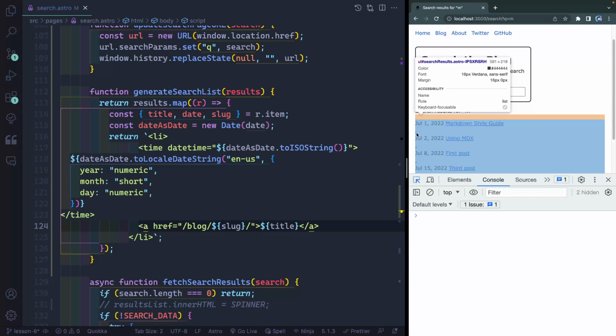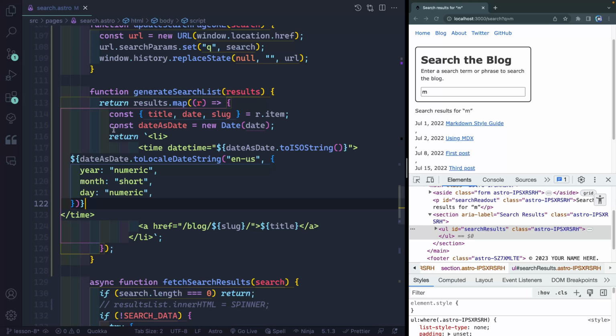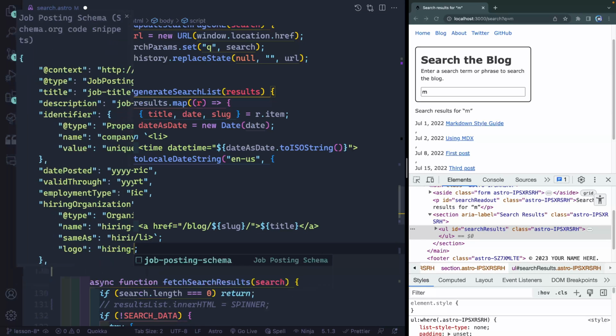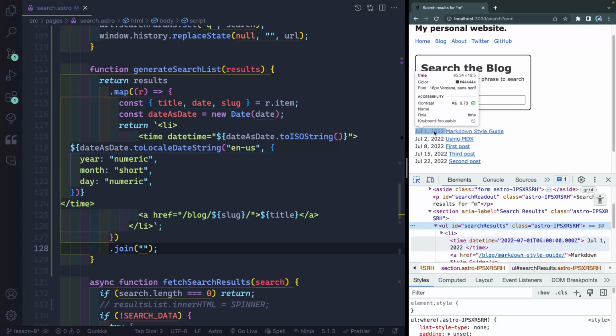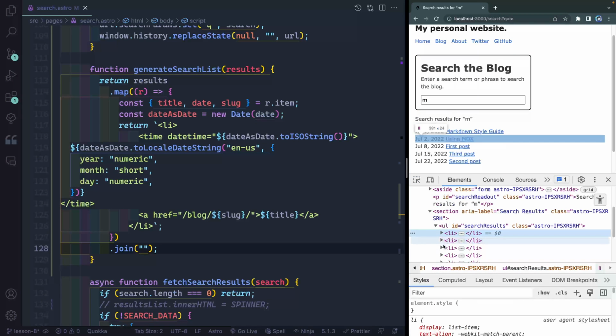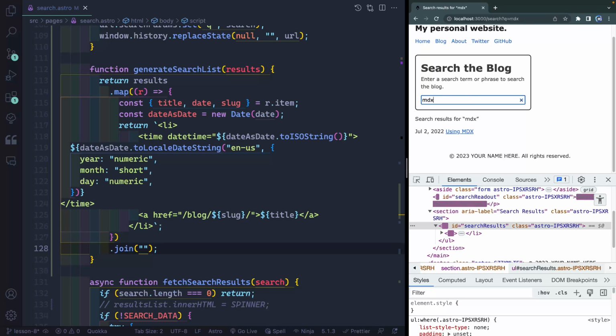You may notice I'm getting these commas in between them, and that's because this map right here is giving me an array of items. So on the very end of this, when I'm done with this, I want to actually join them on nothing. And now this will actually give me them all as list items. So if I come in here, you can see now I've got list items instead of list items with commas in between them. So if I type MDX, that shows up, something else, and that shows up.